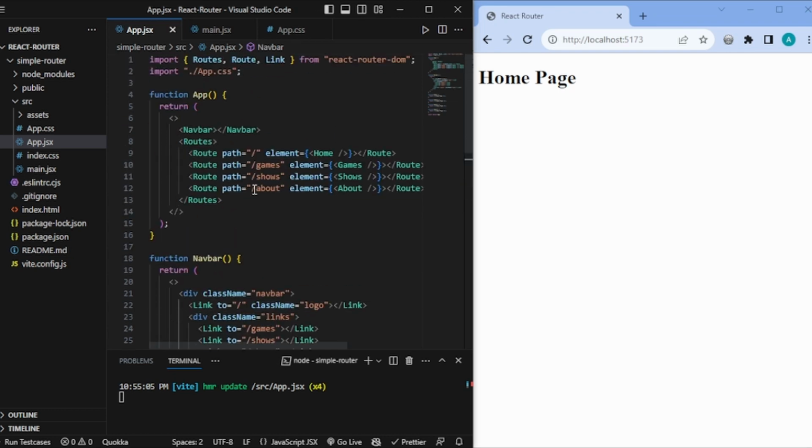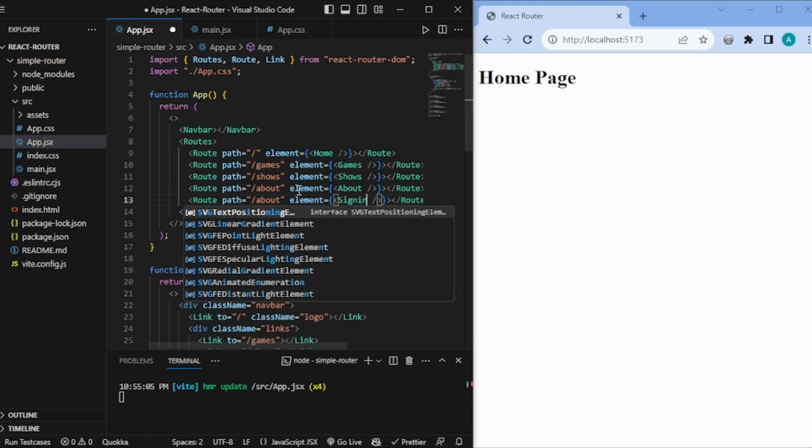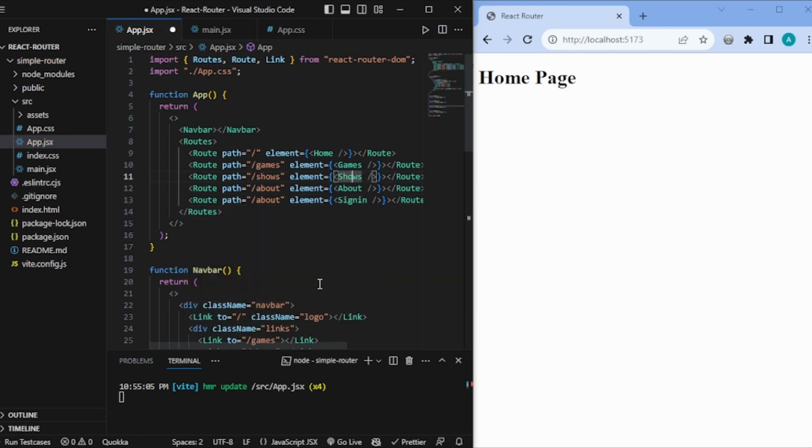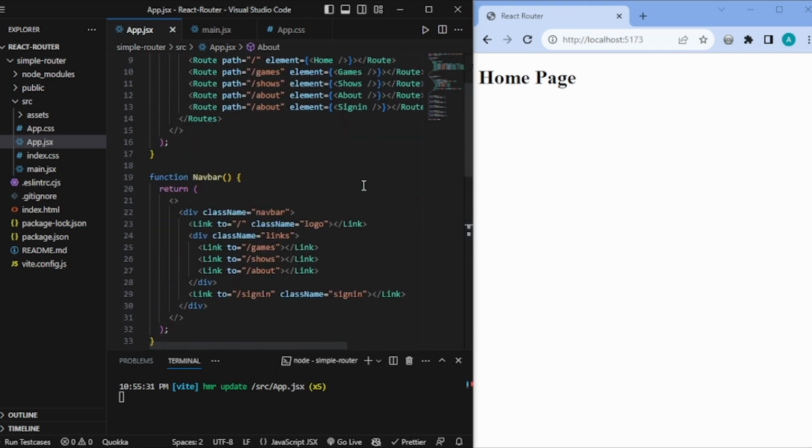We also need to create the route for this one. As you already know, these routes are only information. They don't do anything in themselves. They are only giving us the information that these routes exist. So I have to create another sign in component also. So in place of about, let's make this the sign in page. Now I have all of these things set up.